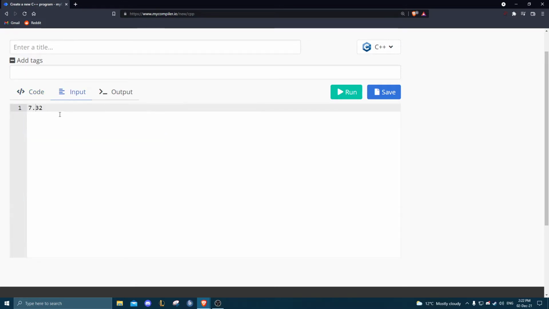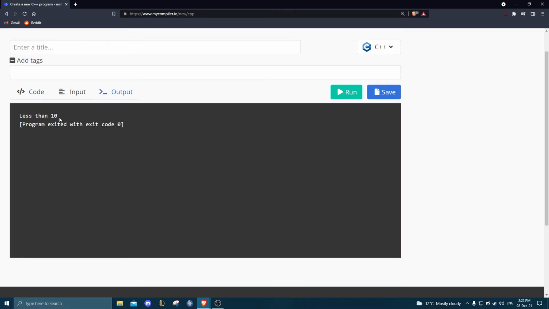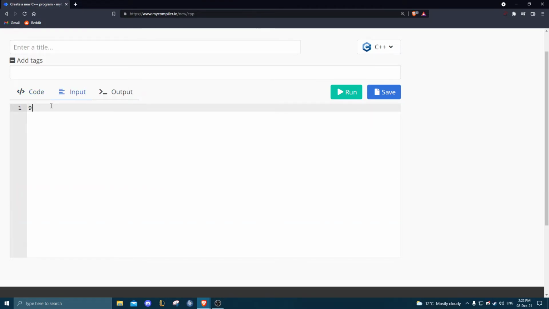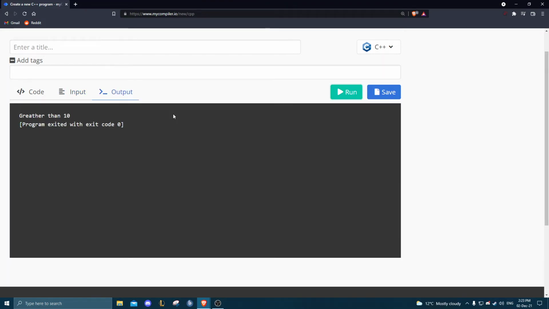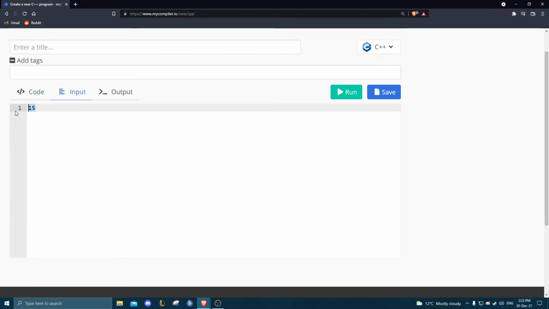Okay? So let's input 9. 9 is less than 10, so it should output "less than 10". So only this executed because x is less than 10, and it won't execute this part. And if we write 15, it's going to say "greater than 10". But what happens if we have 10?